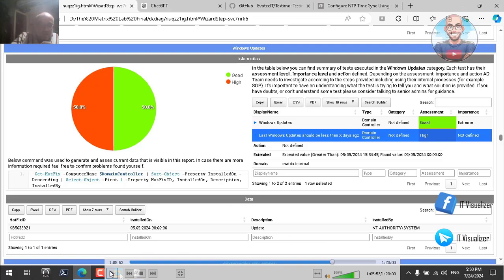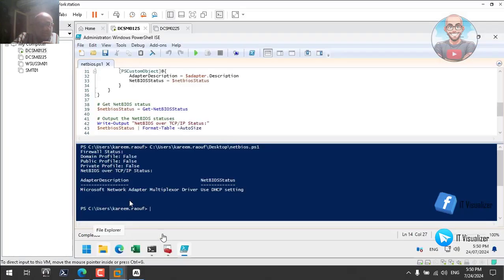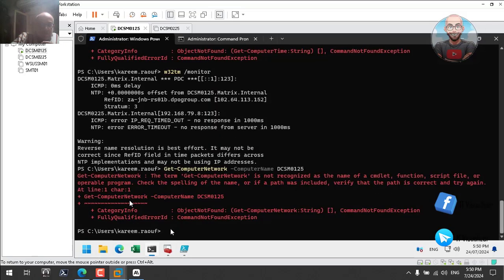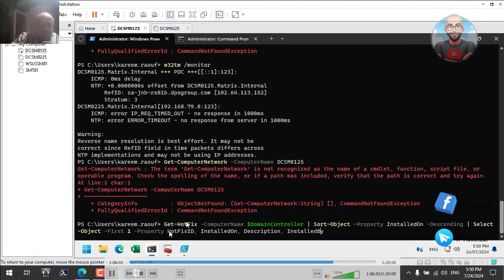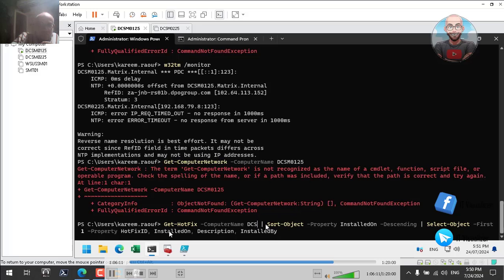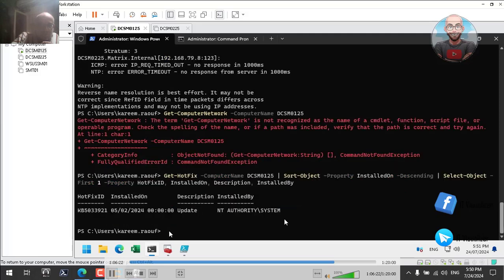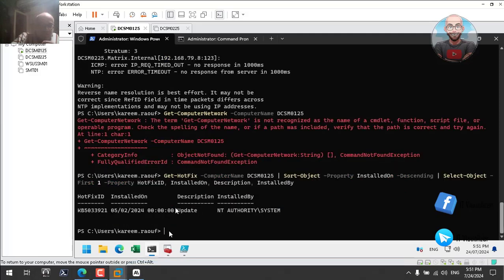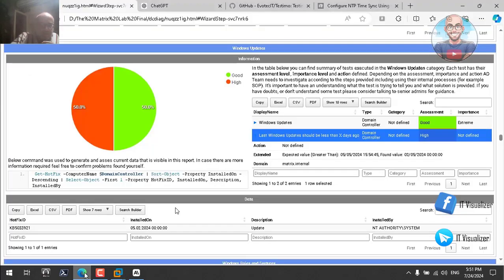Now we can go to the Windows Update section. So now we can run this command. This will list the hotfixes, or the last installed updates. We just need to put the domain controller value, and then it will get us the hotfix, the KB number of the fix, the date it was installed on, the description, and who installed it. So you can see here a very simple command to get the latest installed updates on your operating system.